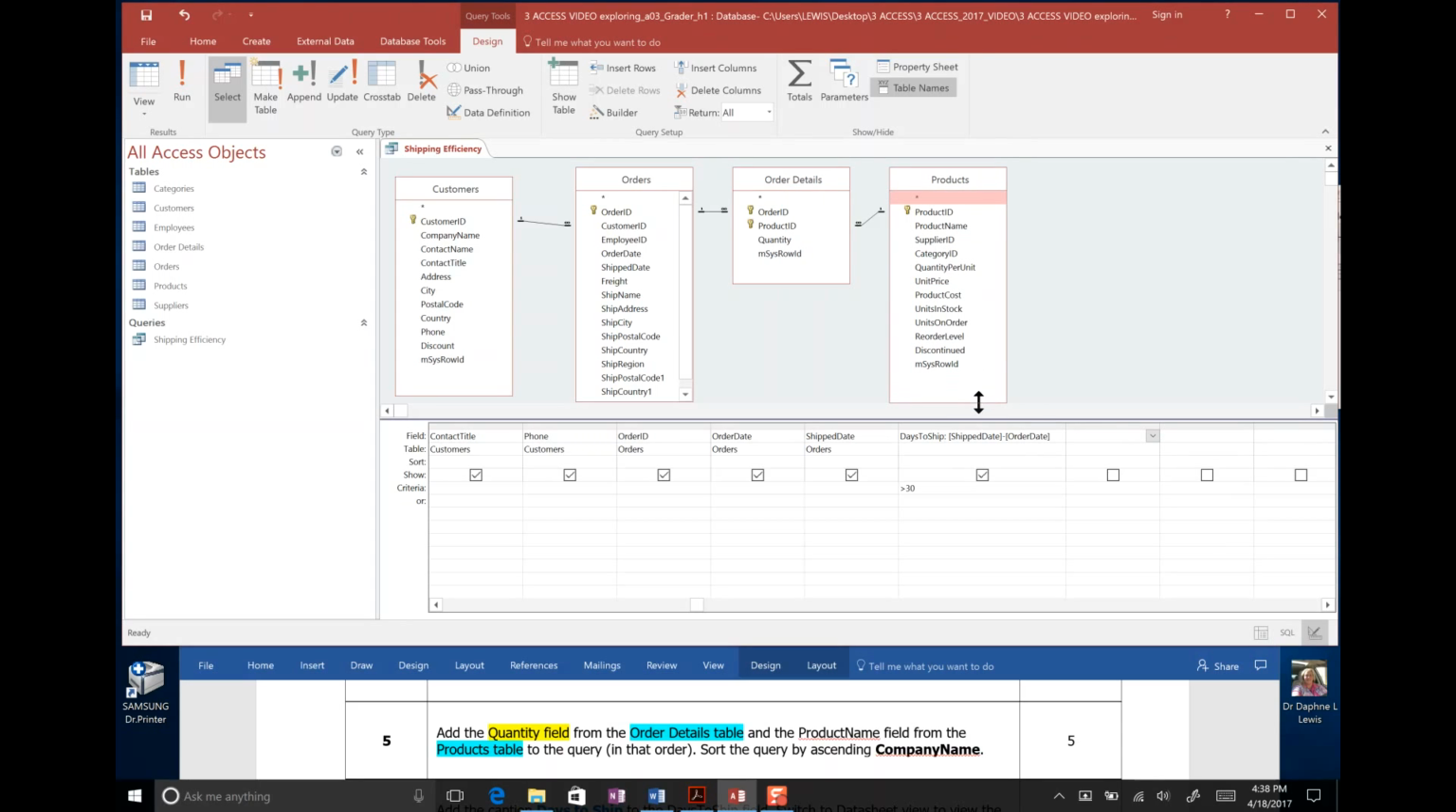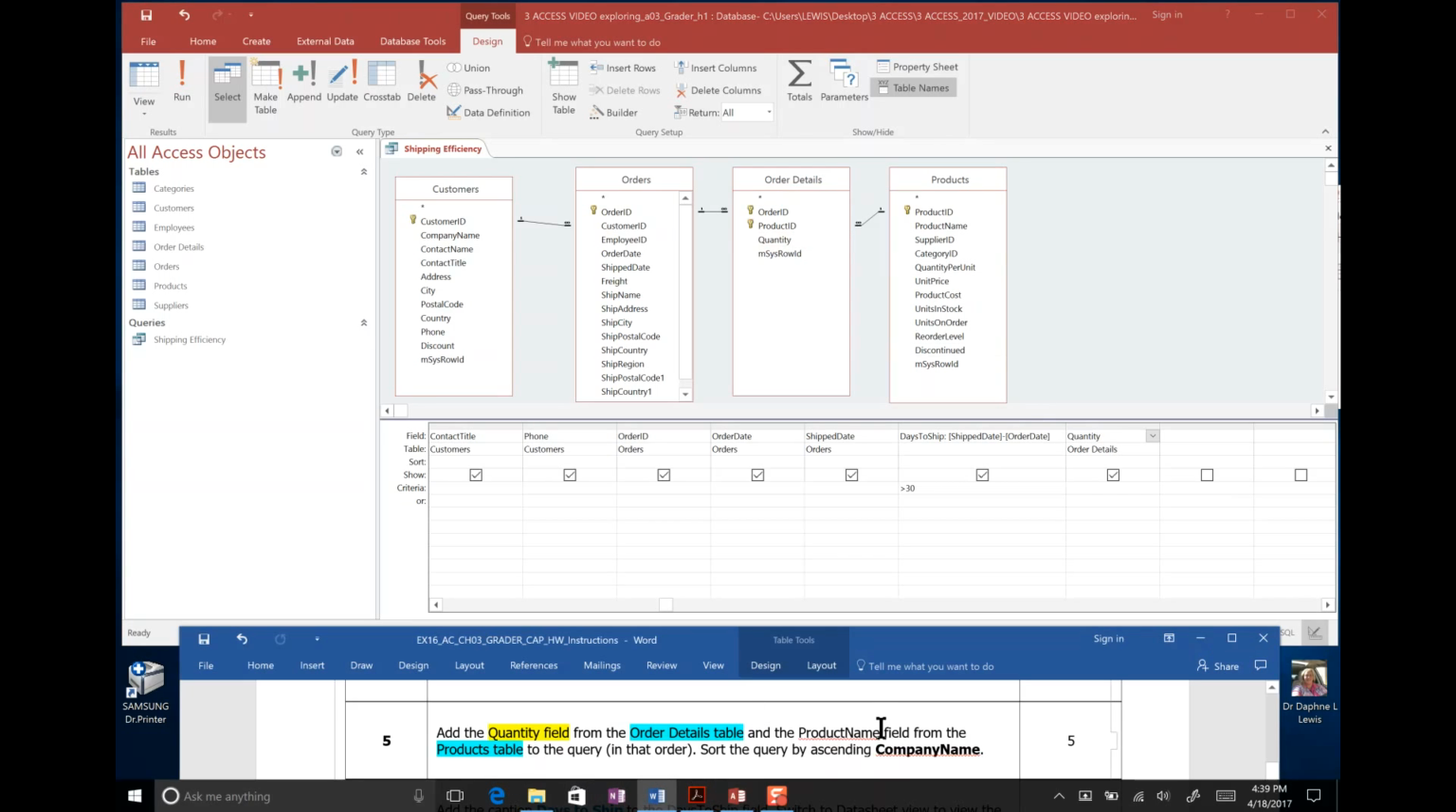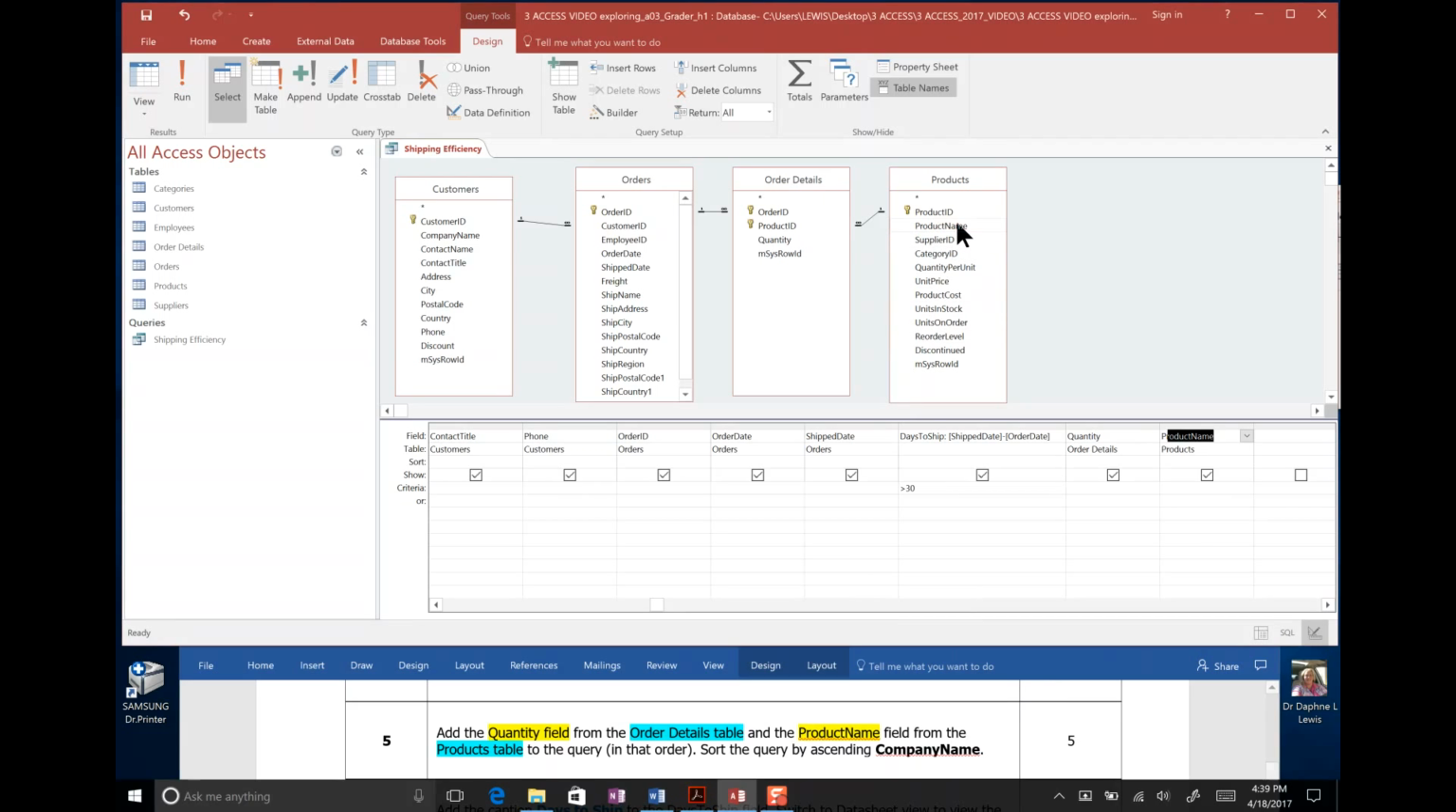Now I want to make sure I add the right fields. The first field that's asked for is the quantity field from the order details table, and that's our 3rd field. I'm going to double click it. And then from the products table, we want the product name field. So that's the 2nd field. I double click that. Sort the query in ascending order by company name.